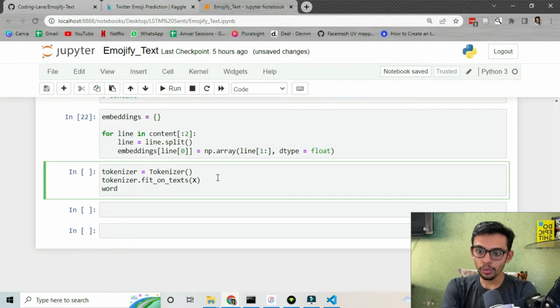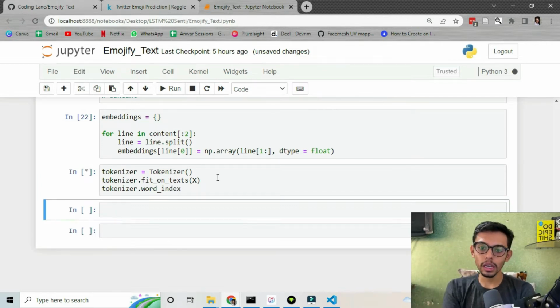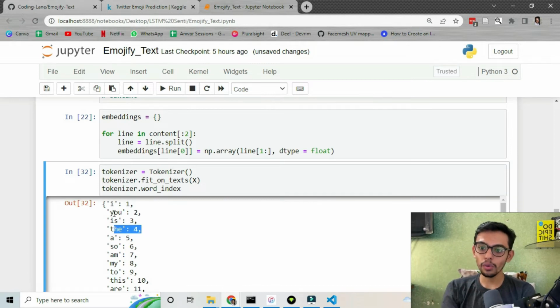Now if I write tokenizer.word_index, it returns a dictionary that maps the word to the corresponding index. So here you can see that all words are mapped to a token number. So I will store this dictionary in word_to_index, which tells me that the word is converted into an index.